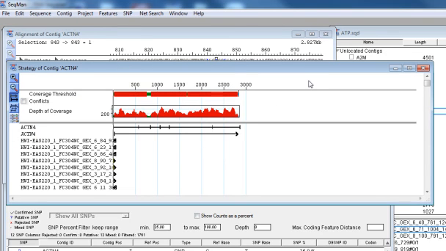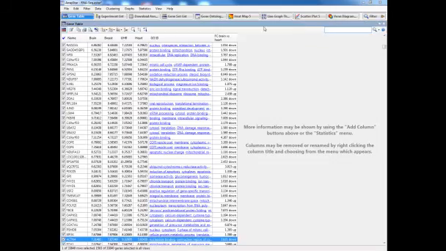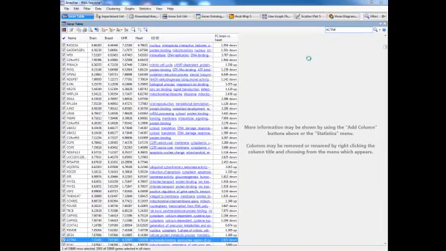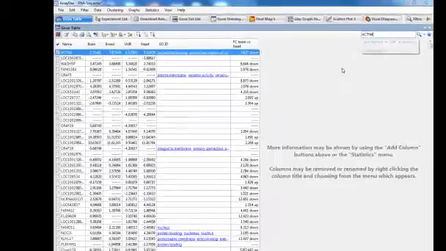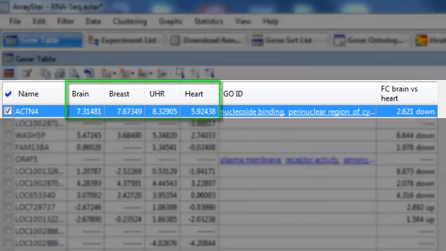Now if you're interested in seeing the expression level for a particular gene in the assembly, such as the contig that we're looking at now, you can open up the gene table in RNA and search for the gene name, which is by default the name of the contig. And you'll be taken to that gene in the gene table where you can see we added the expression level columns earlier.